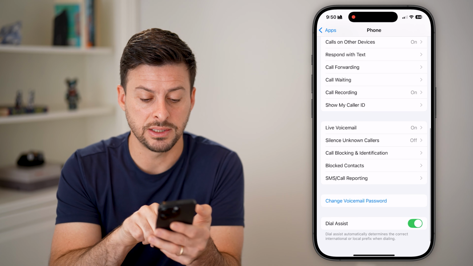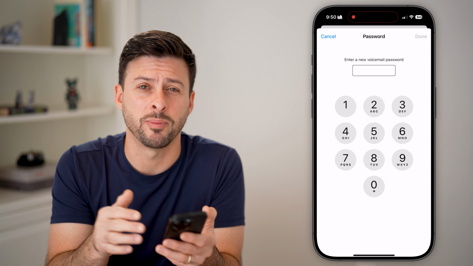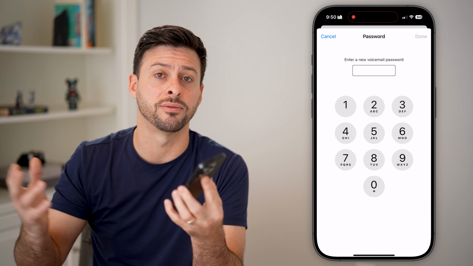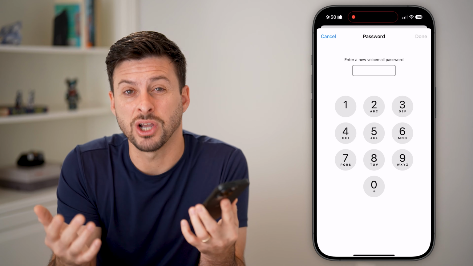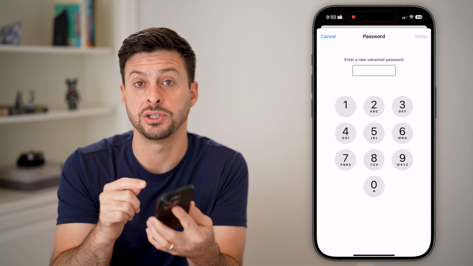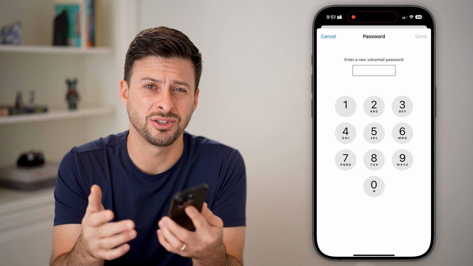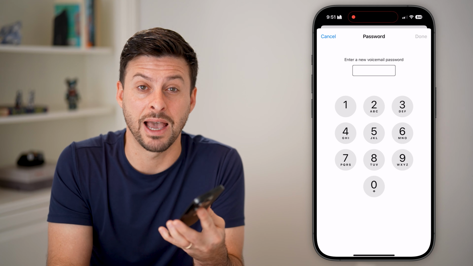Now, the other thing is the change voicemail password. You might want to enter in a voicemail password here that you remember. Essentially, this allows you to call from any other phone anywhere in the world. You can call your phone number and check your voicemail just by entering in that phone number and the password here. Essentially, it allows you to be able to check it even though you don't necessarily have your iPhone on you.